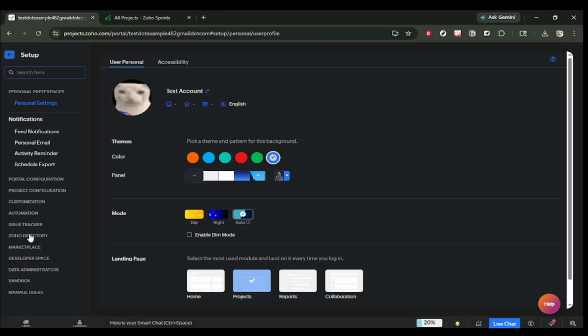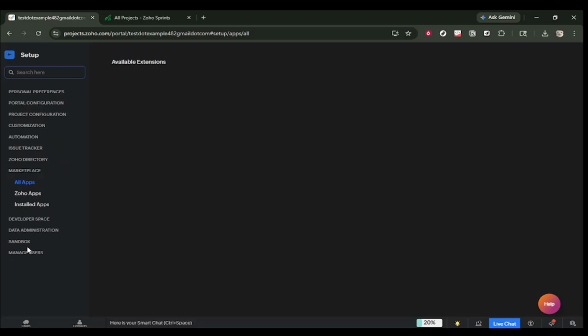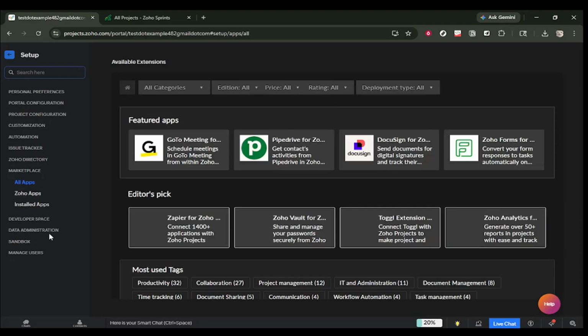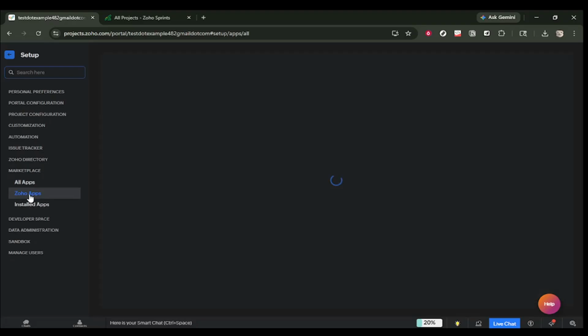From the menu that opens, click the highlighted option that takes you into your personal settings or user profile area. This is where Zoho Projects keeps setup and configuration options for your account. Moving through this path ensures you are adjusting settings at the account level and not inside a single project.